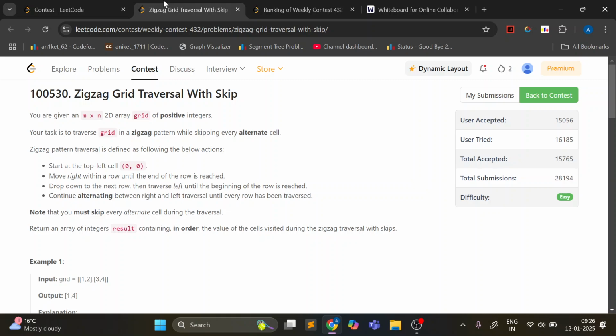So we are given a grid of size m into n, and we need to traverse the grid in a zigzag pattern, and we also need to skip alternate cells. So what is the zigzag pattern? You start from the top left cell and move right until the end of the row, and then drop down and move to the next row. Now when you move to the next row, traverse left until the beginning of the row is reached, and we have to continue this alternating. So in the first row we move right, in the second row we move left, and in the third row we move right again.